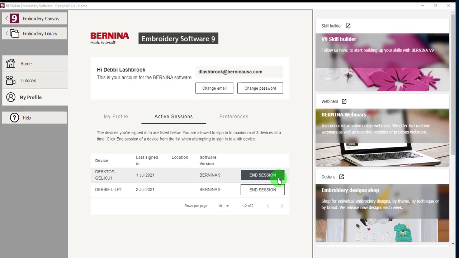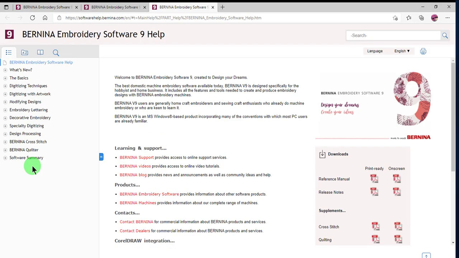Then Preferences is where you can change your preferences. The Help button takes you to Software 9 Help, an online resource with interactive links. The Help screen is also a great way to print or view the reference manual, release notes, including the cross-stitch manual and the quilting manual.